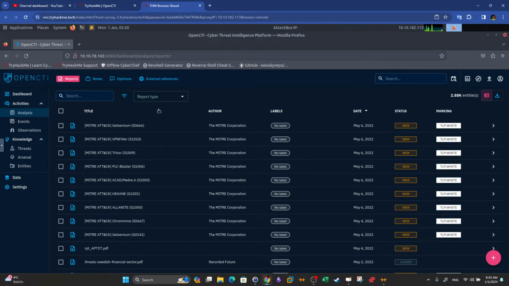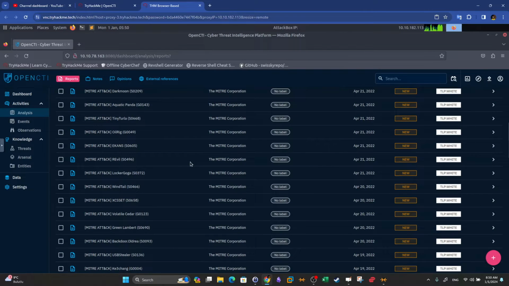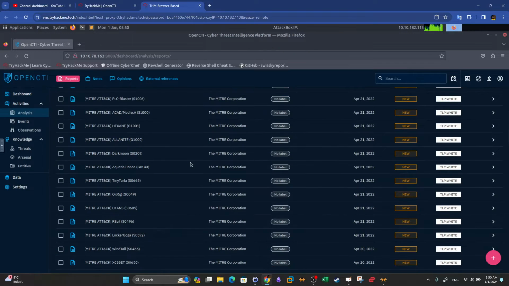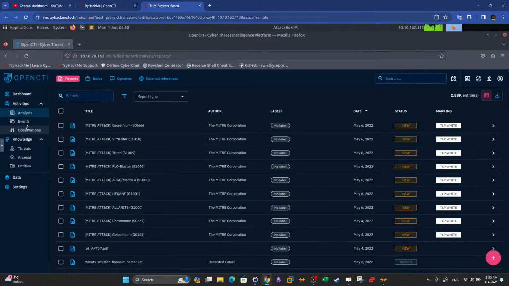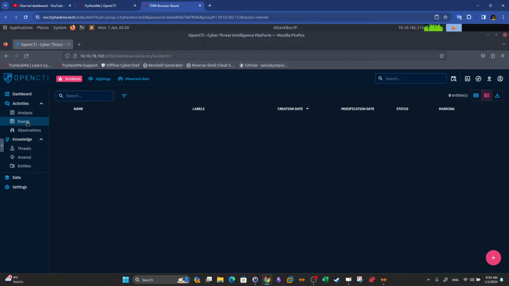The external connectors connect the platform to other open source, to other threat intelligence communities. And in the analysis tab, we can see these reports. Okay, now if we go to events, as you can see, it doesn't have anything.